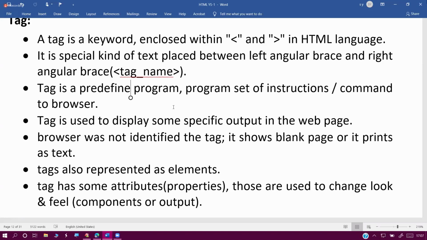Next, tags are also represented as elements, and every tag has attributes for effective designing of the programs. With tags, basic information: how many types of tags do we have, sir? Two types of tags are available. All tags are divided into two categories. One is paired tags, second one is unpaired tags.